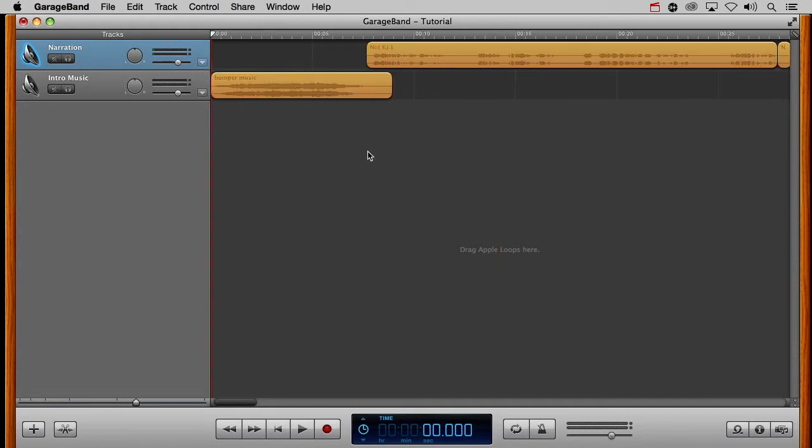Lastly, I want to quickly demonstrate how to adjust audio levels. If I play a preview at the beginning of this project, you'll notice that the intro music is much louder than the vocal recording.